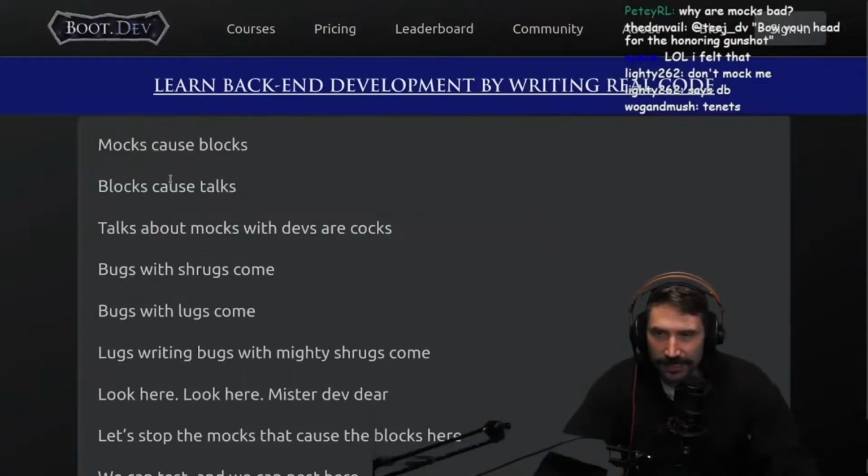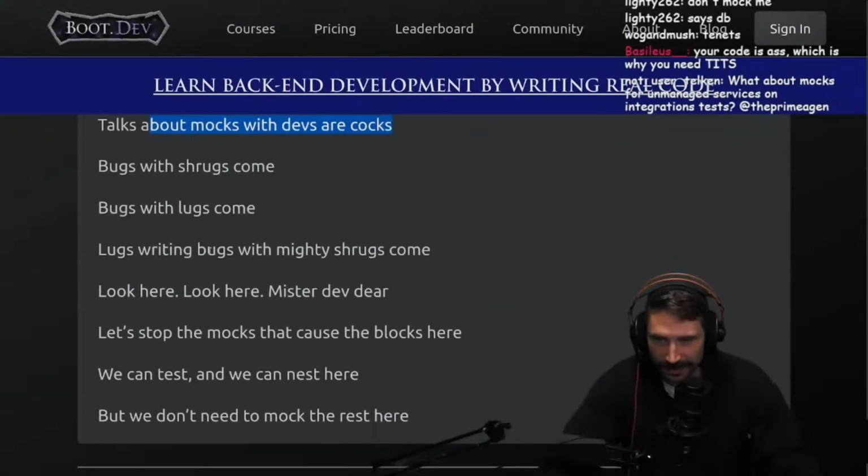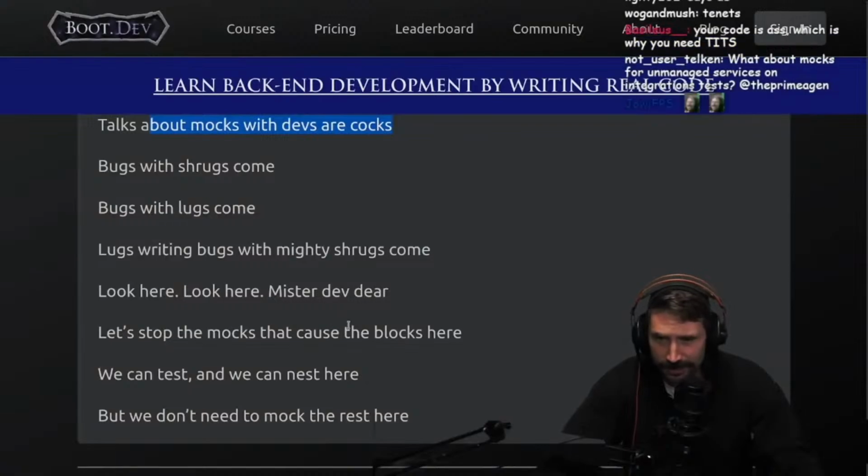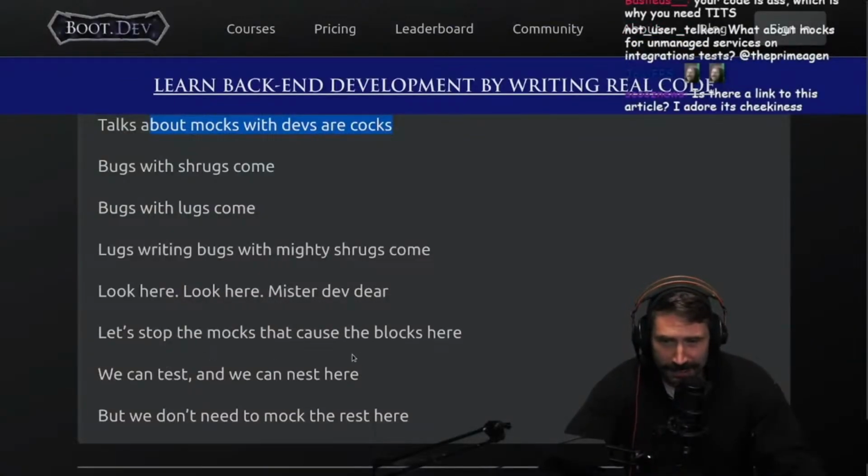Absolutely. Mocks cause blocks. Blocks cause talks. Talks about mocks with devs are cocks. What? Bugs with shrugs come. Bugs with lugs come. Lugs with bugs with mighty shrugs come. Look here, Mr. Dev dear, let's stop the mocks that cause the blocks here.